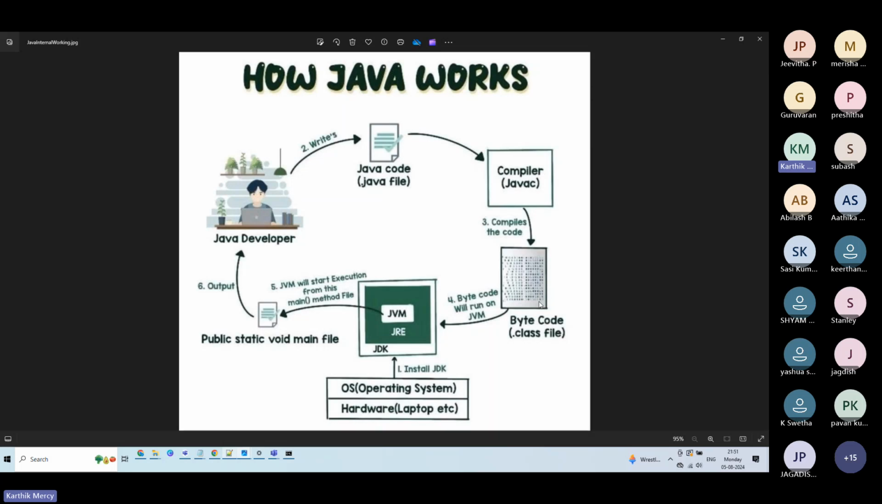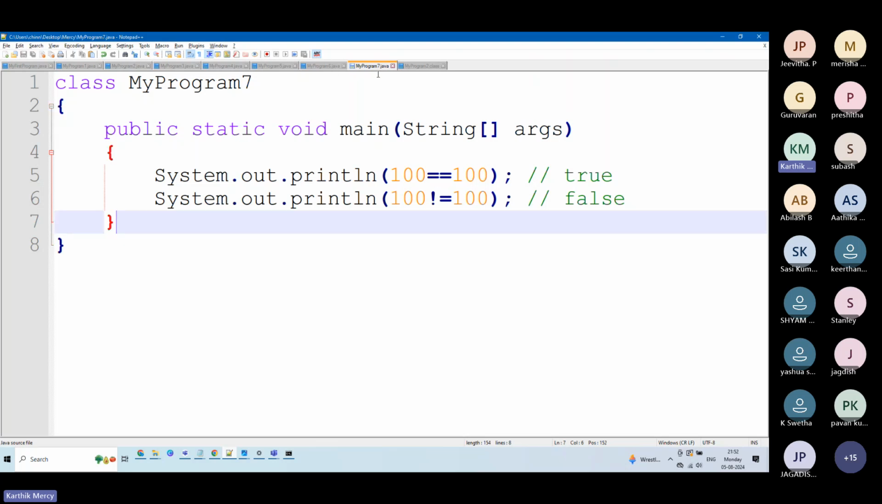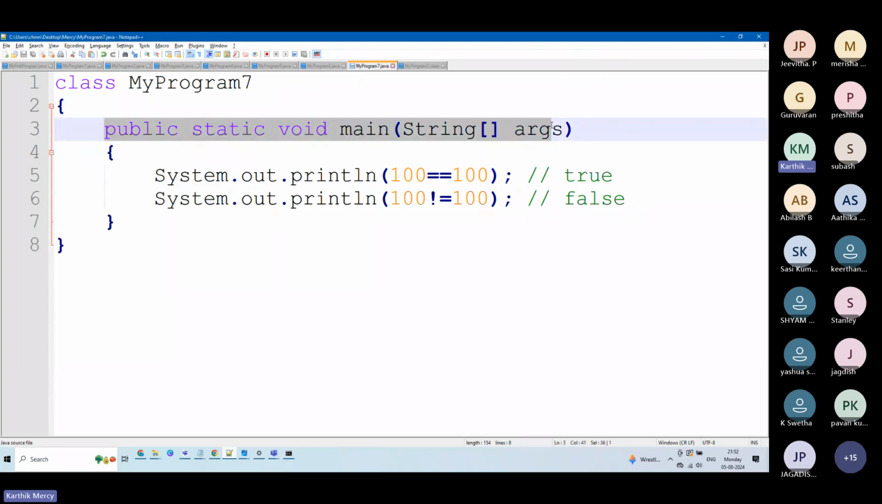So this .class file comes as an input to JRE, and this JRE tells JVM, hey JVM, now I have a .class file. You can go ahead and search for the main method in it. And how do you search? We have a signature for our main method. Every main method, we have done 7 programs today, has this: public static void main, String array of args.